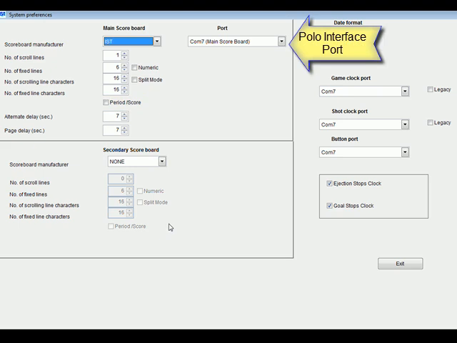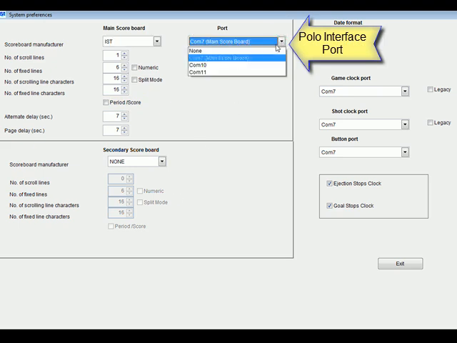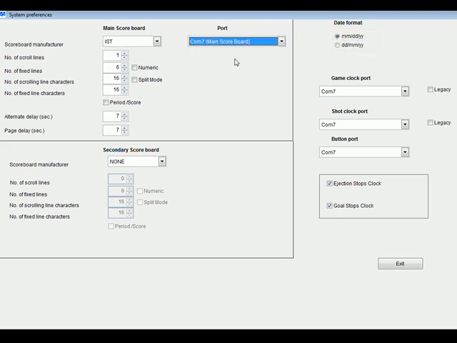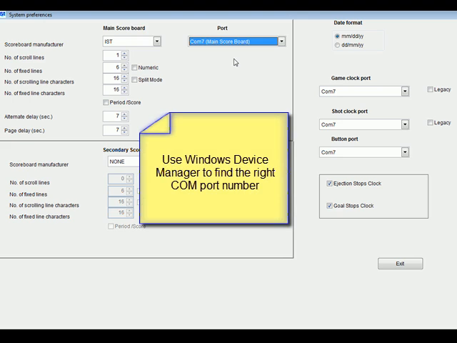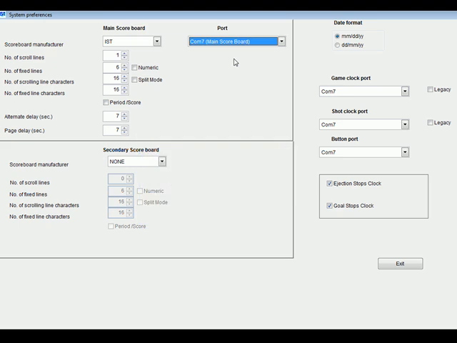Next, set the port that you have the Polo interface or scoreboard connected to. If you are not using a scoreboard, click None. If you are not sure which port you are using, you can use the Windows Device Manager to find it. See the Windows help files for more information on finding and using the Device Manager.